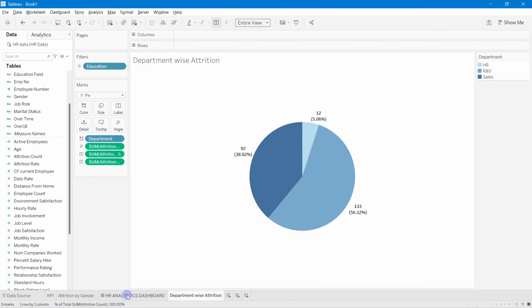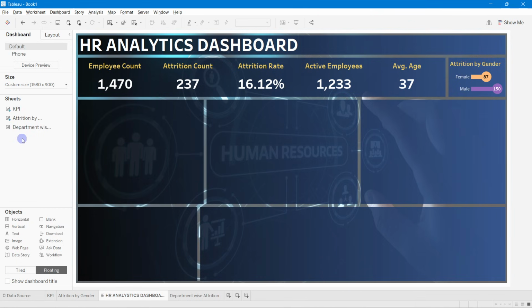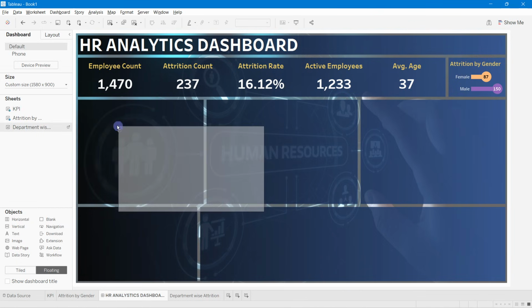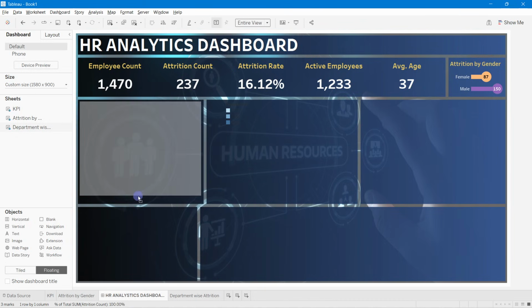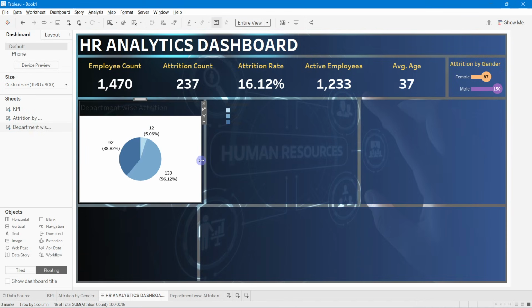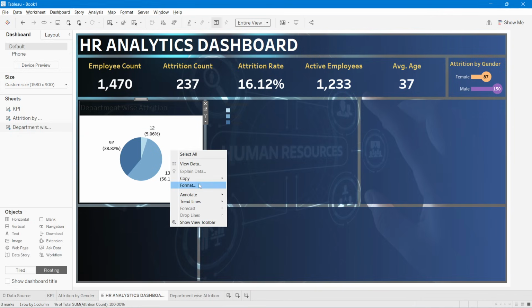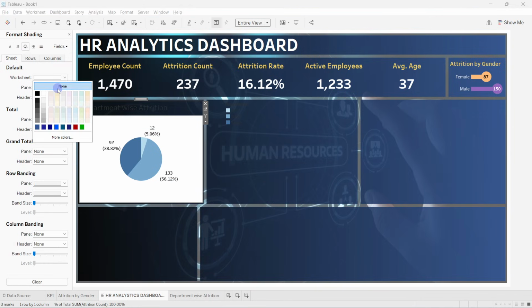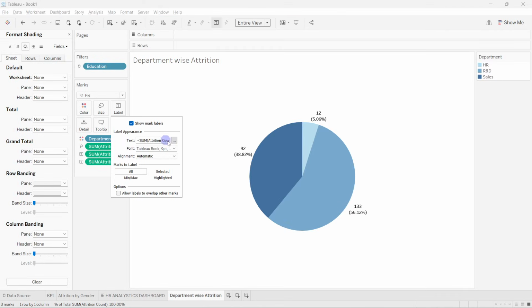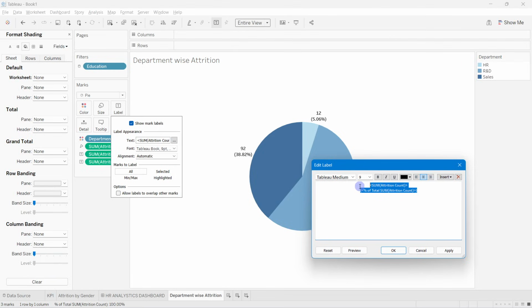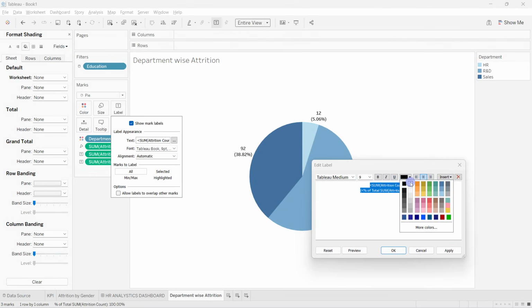So we will go back to our dashboard and simultaneously place all the sheets in our dashboard. I will take this and place it over here. Okay, I will reduce the size and make it fit over here. All right, so I will right click here and format. Same procedure, we will say none for these colors. All right, and the labels which we have here, for these labels I will go into the sheet, and you can change it from format also, doesn't matter. I will make it white.